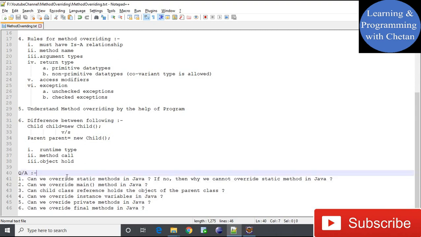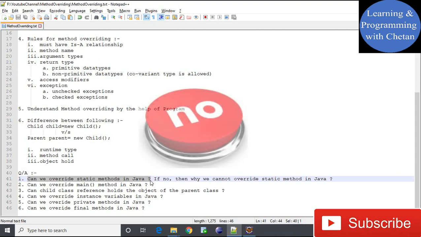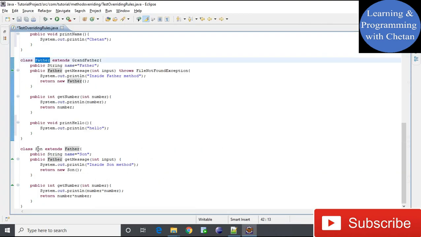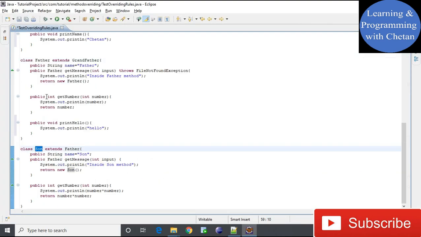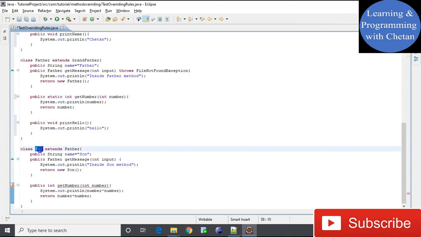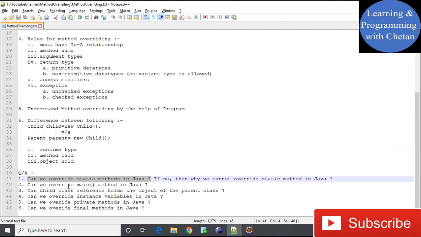Our first question is, can we override static methods in Java? Its answer is no, we cannot override a static method in Java. Let's try this in our program. This is my parent class and this is my child class. Now the method in my parent class is static. Here you can see that when I am overriding the method in our child class, it is not allowing us. So it means that we cannot override a static method in Java.